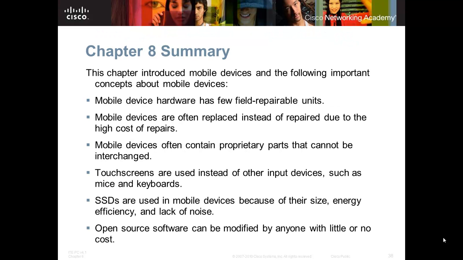That is all for Chapter 8. Remember that mobile device hardware has very few field-repairable units. Other than replacing the battery or an SD card, there's probably not a whole lot that you can do to replace it. You can't upgrade your RAM or your processor on mobile devices. Mobile devices are often replaced instead of repaired because of this.